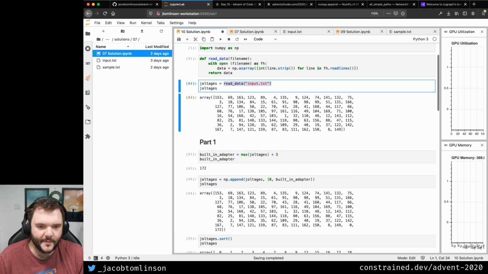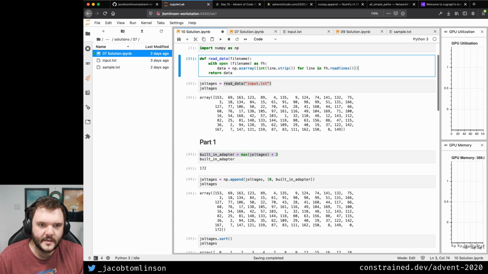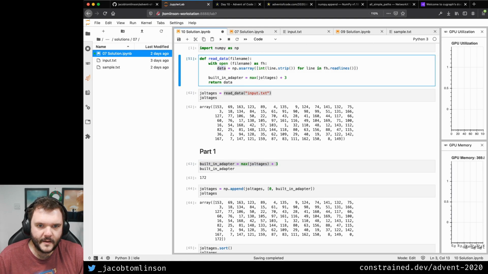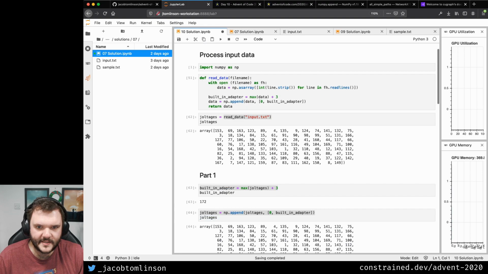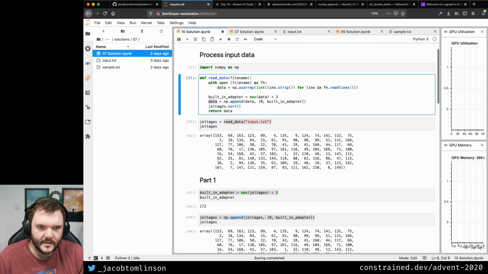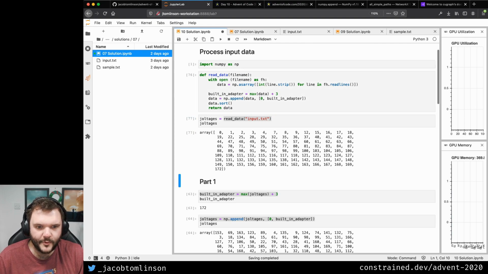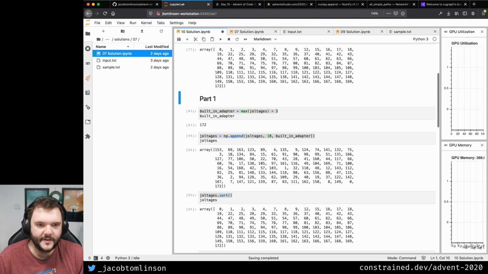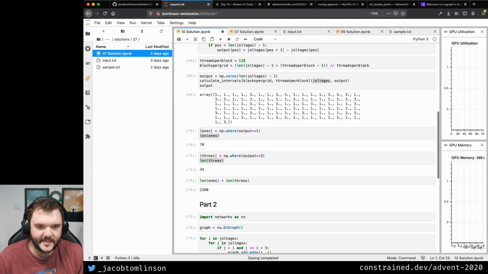I'm actually going to play around with this a little bit. I'm going to say our built-in adapter is that here. And then our data is going to append 0 in the built-in adapter. And then we're going to sort it, and then we'll return it. If we do that, we'll get our full data input here. So then I can just clean out some of this, right? And this is just our code for doing that.